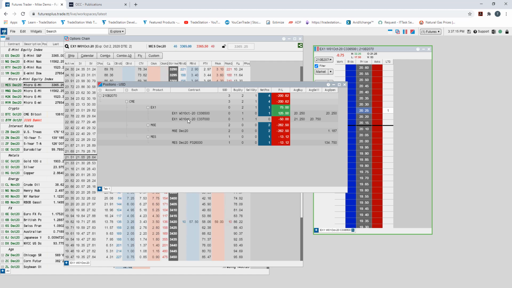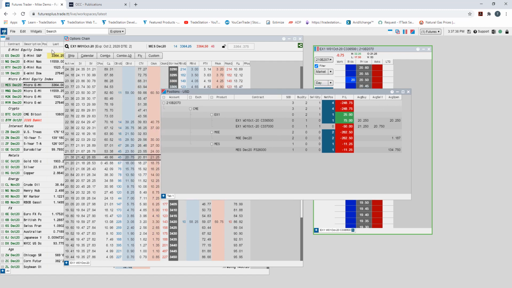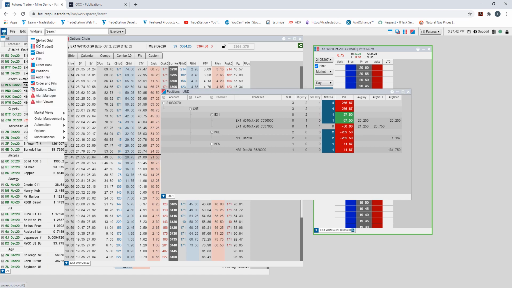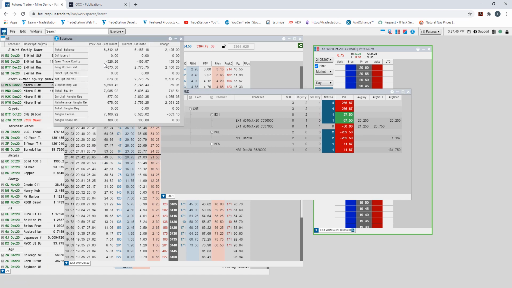But here you can see that I actually made 2 trades today. I bought one here and I sold it, and now I'm flat. But this is the one we just bought right now. There's that quantity, and you can see that I'm long one contract, and we're tracking that position. It's just that easy. If you go to widgets and you go to balances, you can see your balances, what the previous settlement was, what the estimated current settlement is today, and what that change might be. So you can see that here.